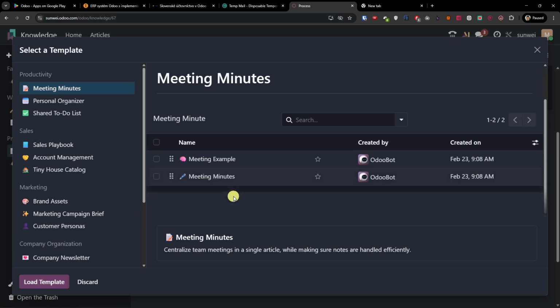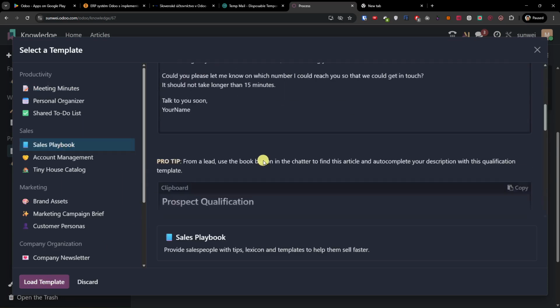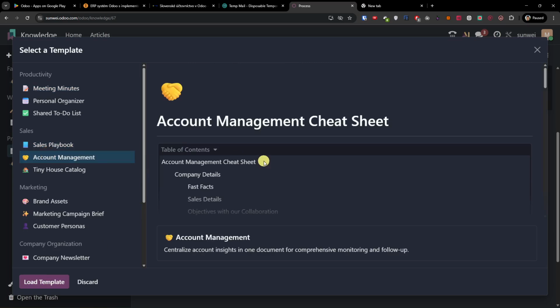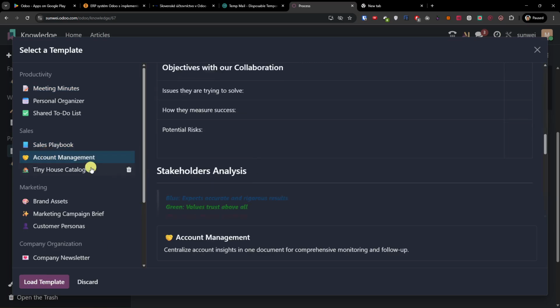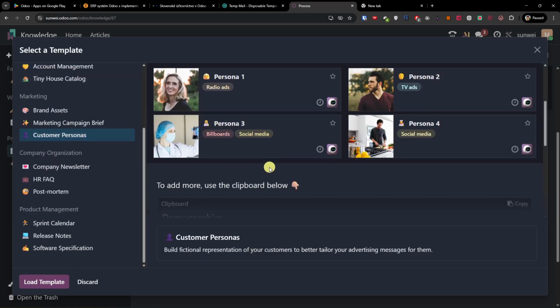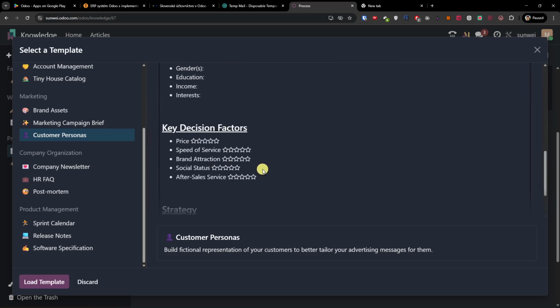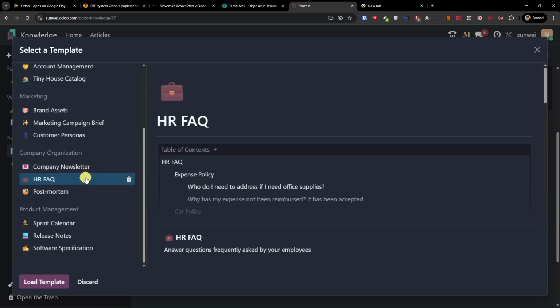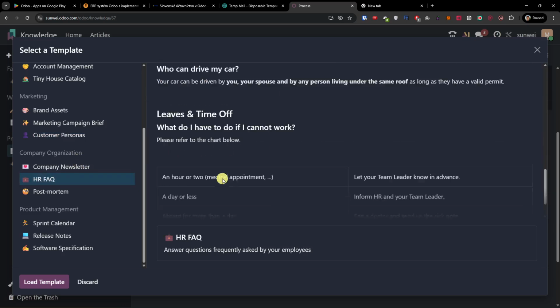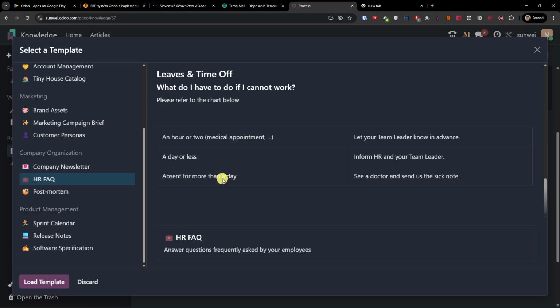Of course, you're also going to find the templates here. So let's say a sales playbook, then also account management. So you can literally take the template, paste it in Claude, and let it just do the thing for you. Or you're going to have HR, FAQ.